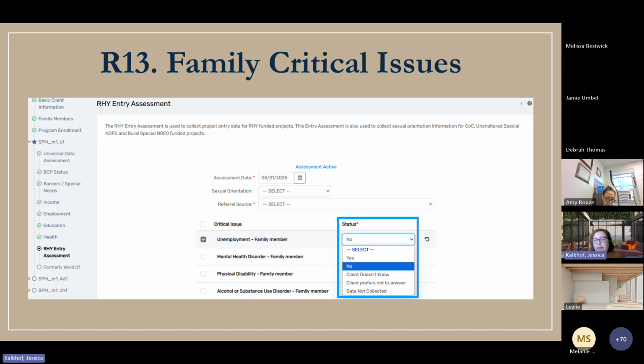And this is just an example of what that question looks like. So it's on the entry assessment screen, which holds the sexual orientation question. Some of you may be familiar with what the screen looks like. Then it shows the critical issues underneath, and then the updated drop down for the status options there.